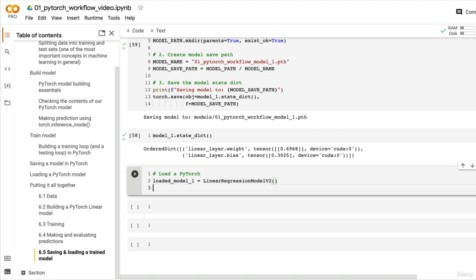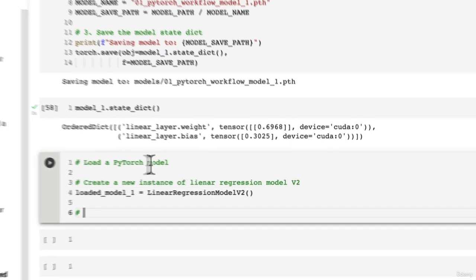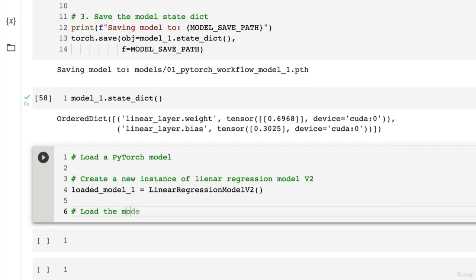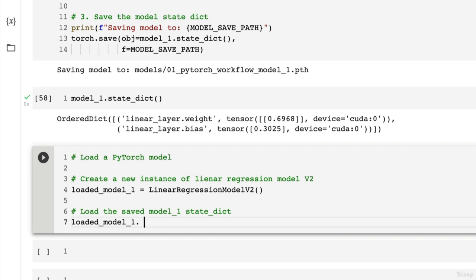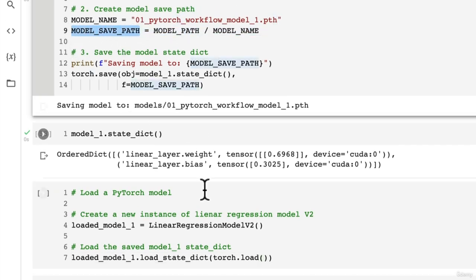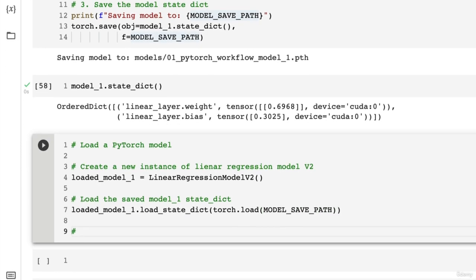So let's load it in. We'll create a new instance of linear regression model V2. I'm just going to get out of this, make some space for us. We want to load the model state dict, the saved model 1 state dict, which is the state dict that we just saved beforehand. We can do this by going loaded model 1, calling the load state dict method, and then passing it torch.load, and then the file path of where we saved that PyTorch object before. The reason why we use pathlib is so that we can just call model save path in here. Wonderful.